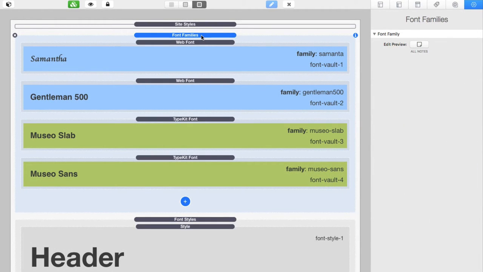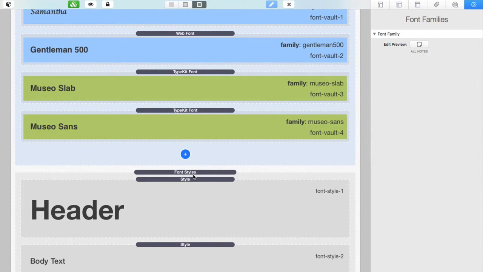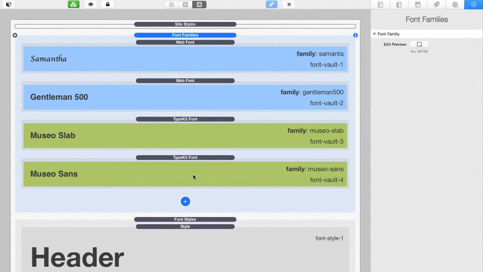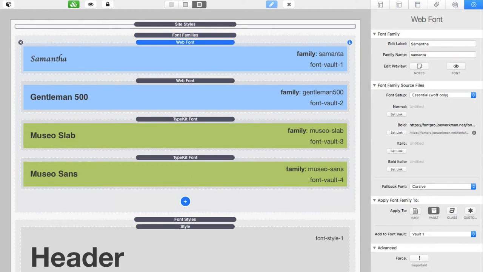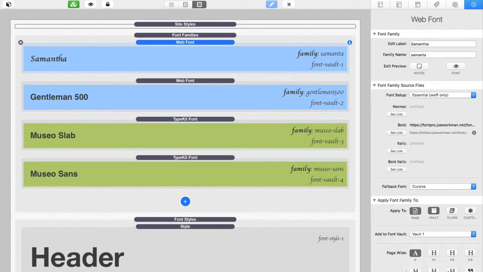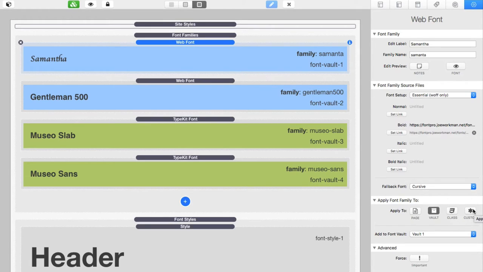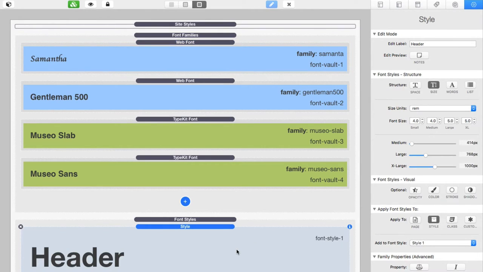So now that we've defined our font families and we defined our font styles, how do we actually apply this to our actual content? Now I showed you before how inside the settings you can actually apply a font family or a font style to a particular page scope, right? So you can scope it to exact elements on the page. You can apply it to a CSS class. Or you can also apply a custom CSS selector, okay? However, the most common way you're probably going to use this is by using vaults and font styles. Remember, vaults are assigned to font families, and then we have font styles that are applied to a font style rule.